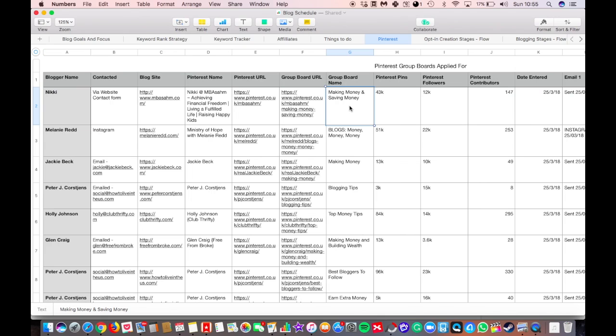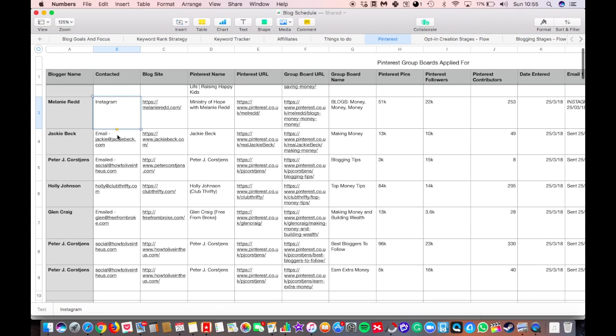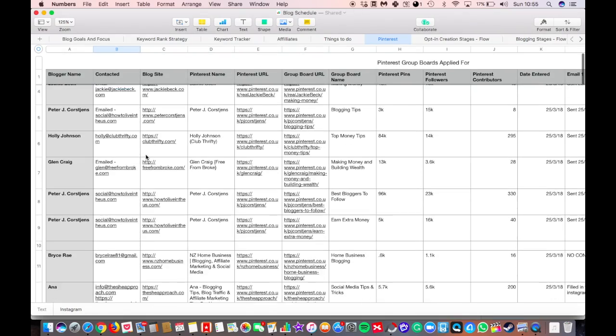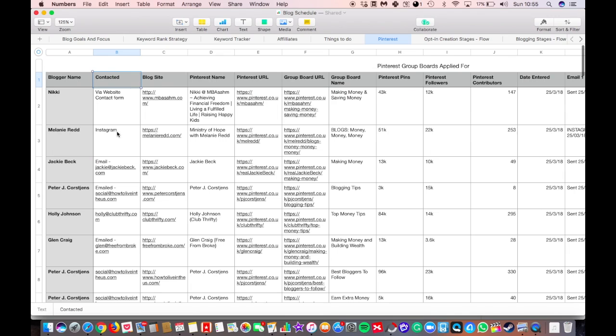Now, different group boards have different ways of applying. Some of them I'll apply through Instagram by contacting them. Some will be via a form on their website. Some will be via an email. The description of the group board will usually tell you how to apply, but I'll make a note of this in the contact section. Why do I do that?